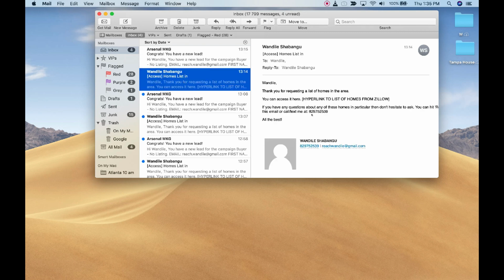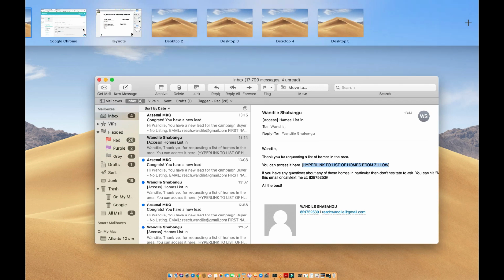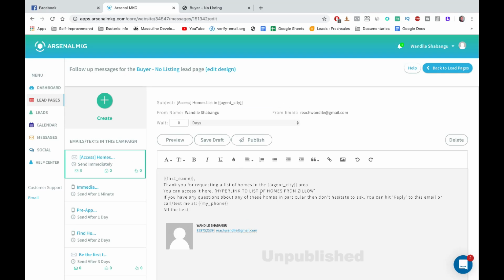And then from the customer side, this is what the customer will get. "Wandile, thank you for requesting a list of homes in X area. You can access it here." So as you can see here, it says hyperlink to list of homes from Zillow. I didn't change that, so that's why you want to edit it and ensure that you actually have the link, so when they click on it, it directs them to the link.